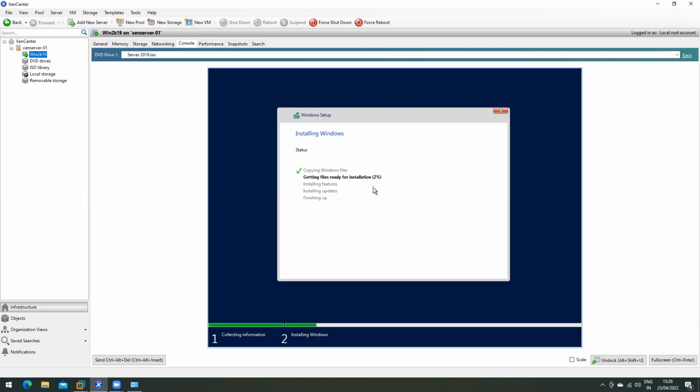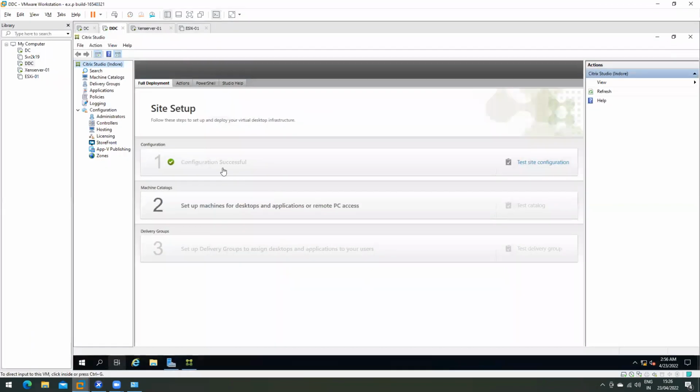While creating this site, we have seen the database types, right? So site, monitoring and logging database. From inside here, what does the database actually store?